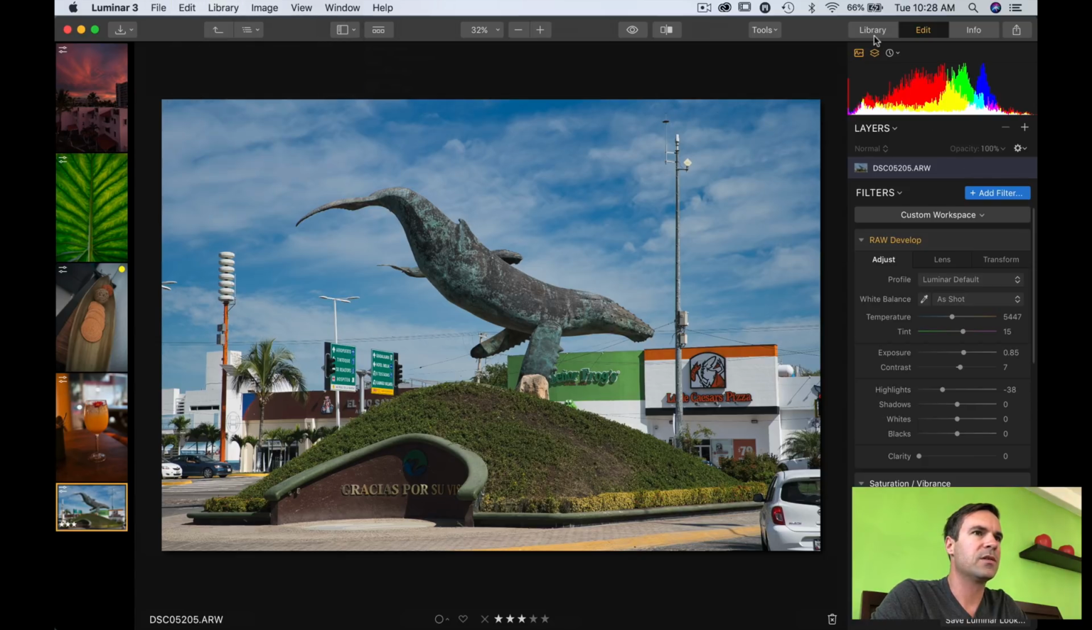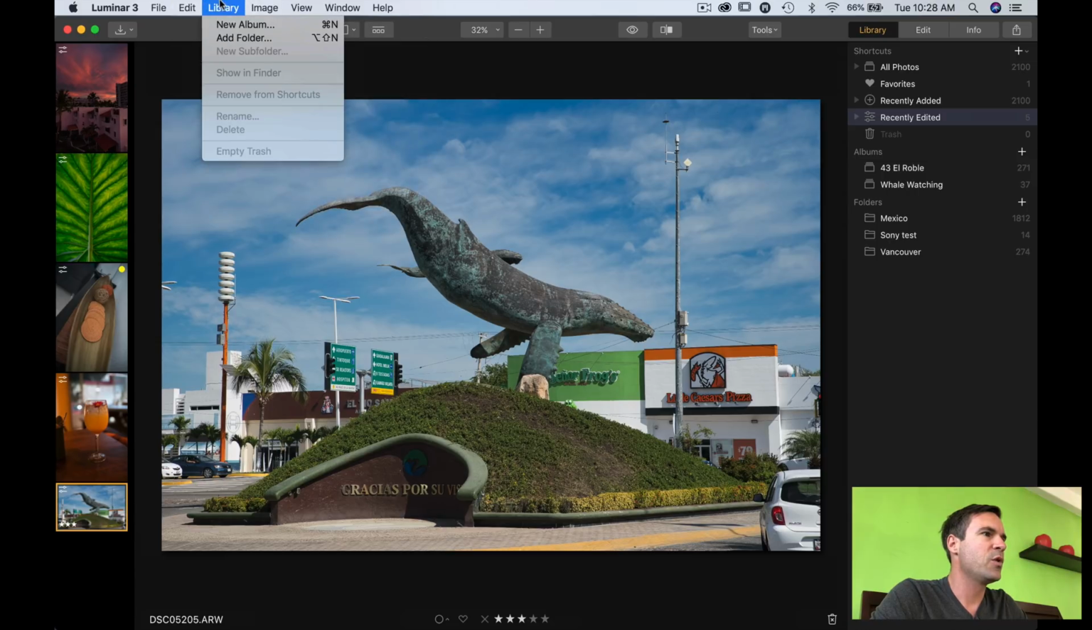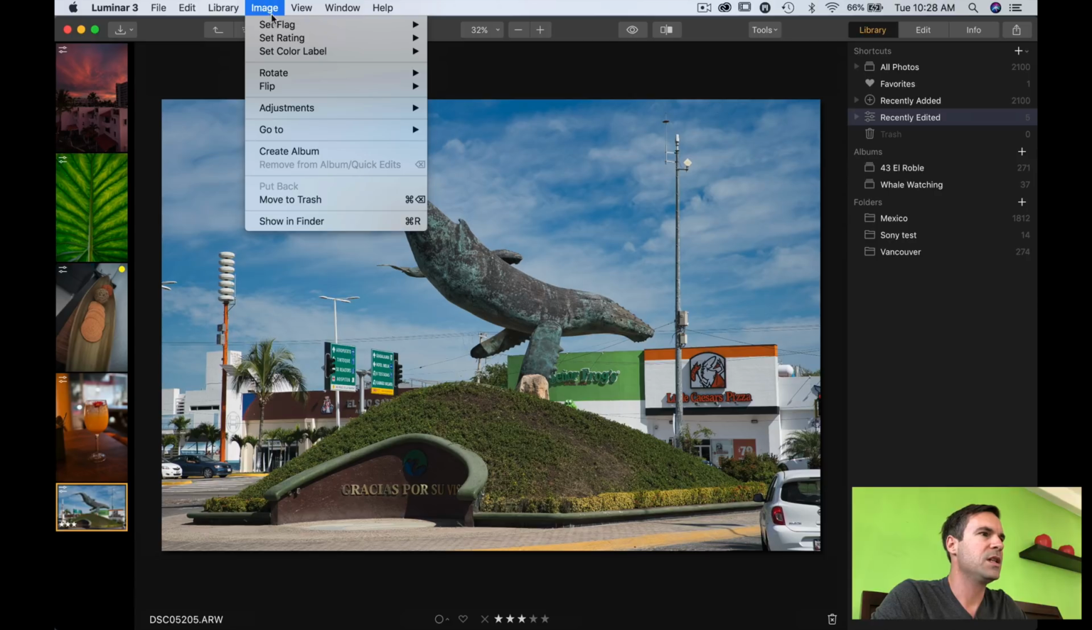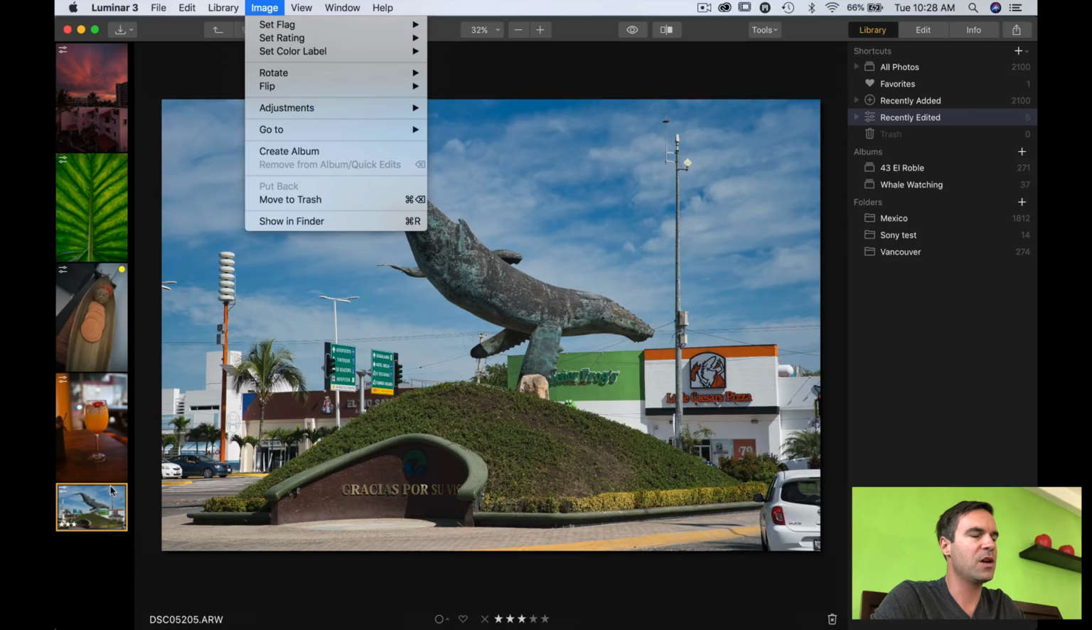Then we're gonna go back to the library. In the library, we can create new folder, new album. You can set your rating, like I was explaining. You can rotate, flip, do some adjustment, copy adjustments. So you can do one adjustment to this image and copy the adjustment to the other image if you want to, save you some time.